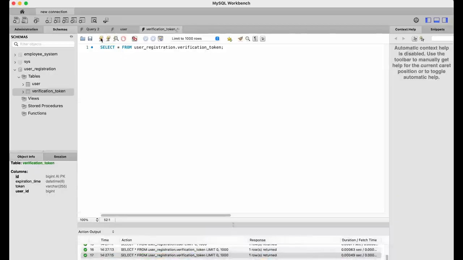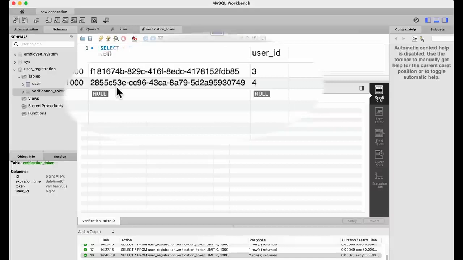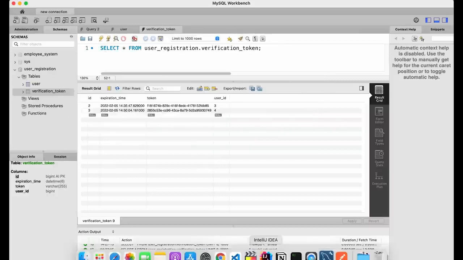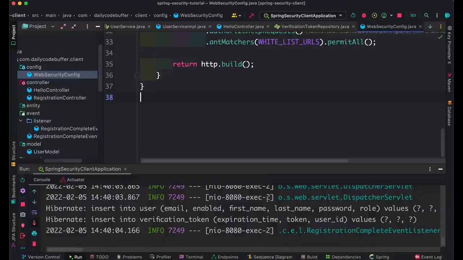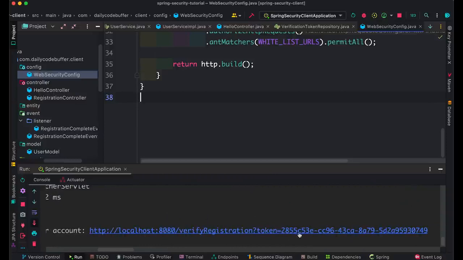Okay, users are there. You can see that the verification token is also created, and the token is starting from 2855C53. Okay, so it's from the 2855. Now if you go to IntelliJ IDEA, you can see that you are getting the link as well where you can verify. Okay, 2855.